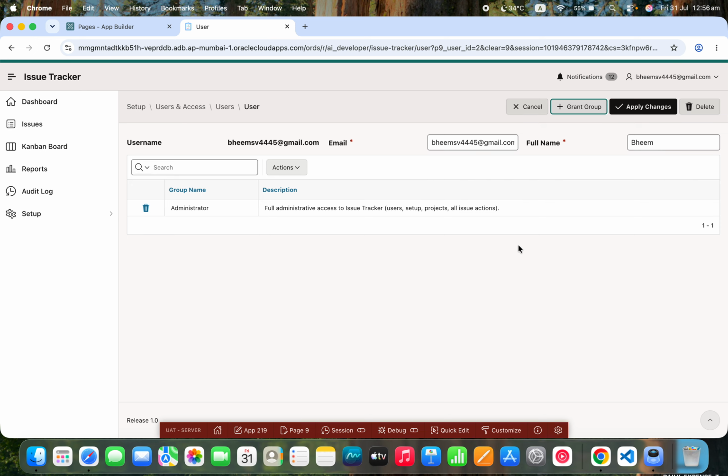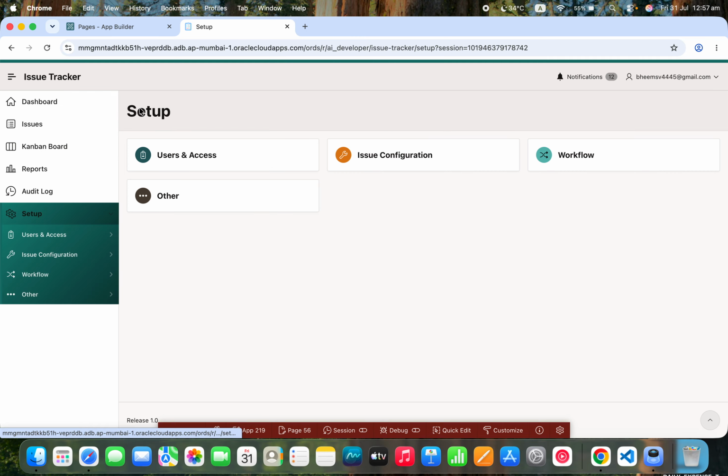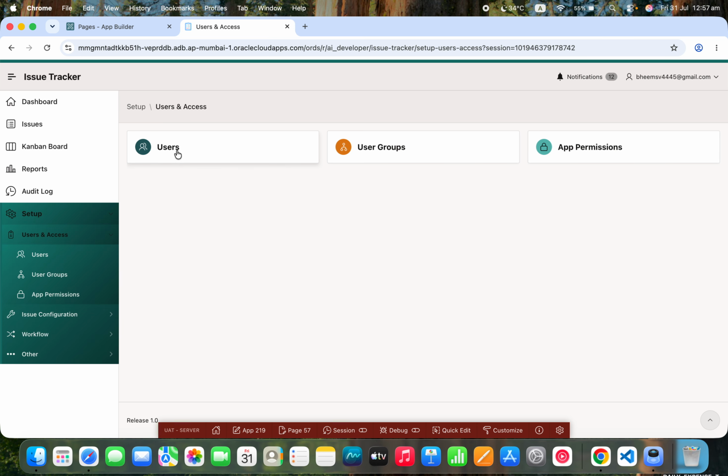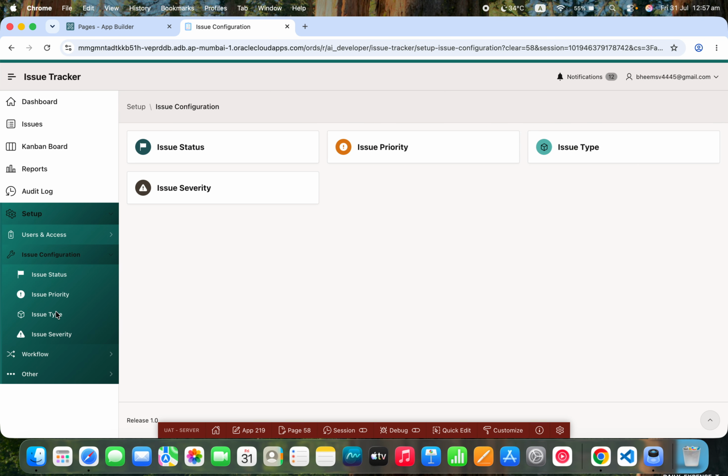So all these things are dependent on the business requirement. But in 90% of the applications, we can say it should be fine if we develop a multi user group based application. Okay, so always try to develop the application to support multiple groups for a particular user. So here we are going to do the same thing. For that purpose we have this setup menu, and under that setup menu we have users, user group, and app permissions. Then we have something called issue configurations.